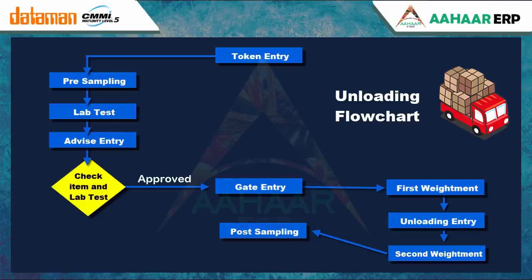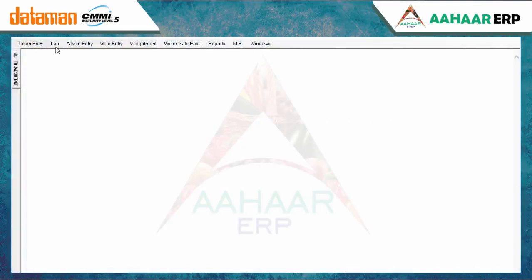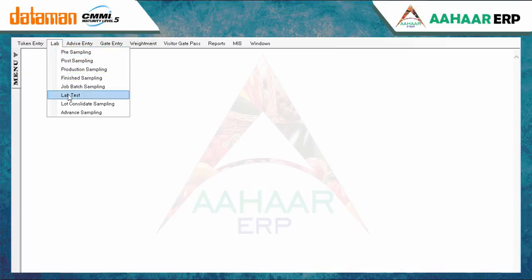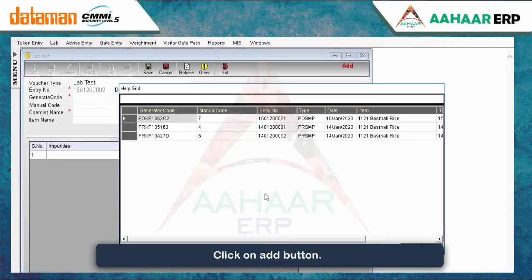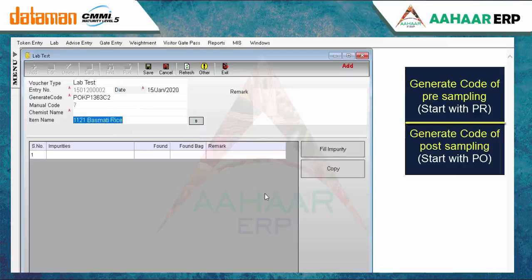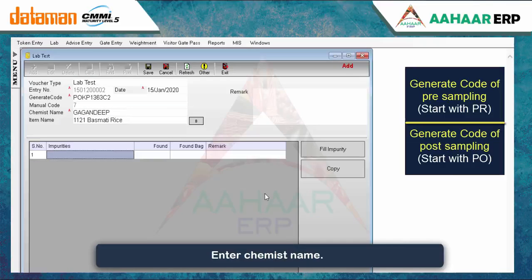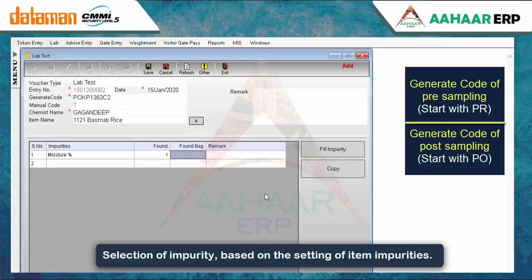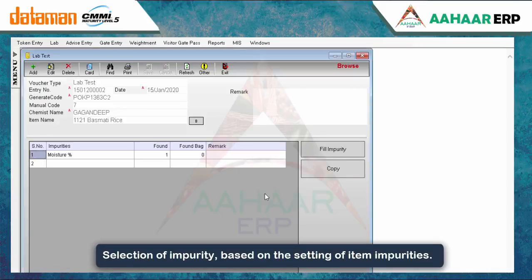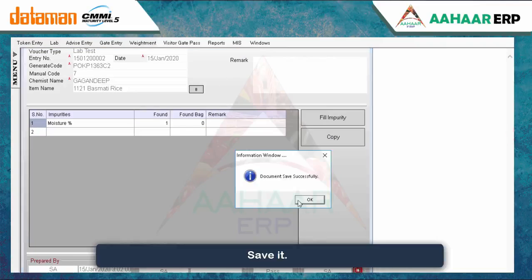After post-sampling, we do lab test. Click on Lab Test. Click on Add button, choose Generate Code. Enter chemist name. Selection of impurity, based on the setting of item impurities. Save it.